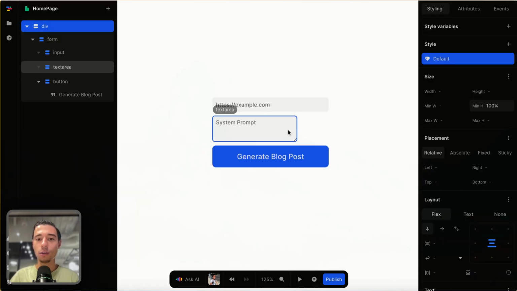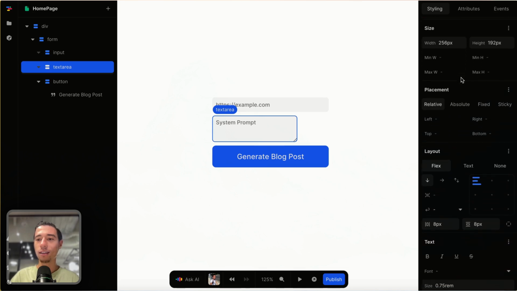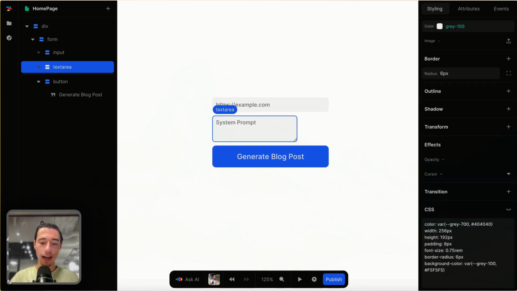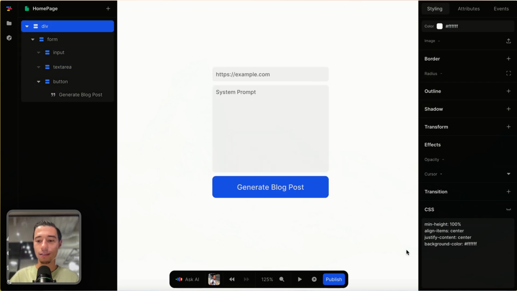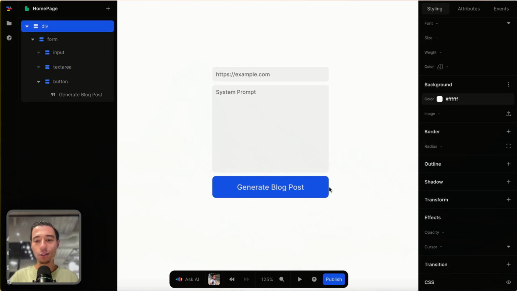Not that cool. So for this, we need some custom CSS, but that's very simple, so bear with me. Let's click inside of the text area. Let's go to the style panel. Let's scroll down here, and we see this thing called CSS all the way down here. We'll click on that. We add a new line, and we add resize colon none. We'll click outside of it. That removed the resize functionality. Again, it's resize colon none right in here. Beautiful.